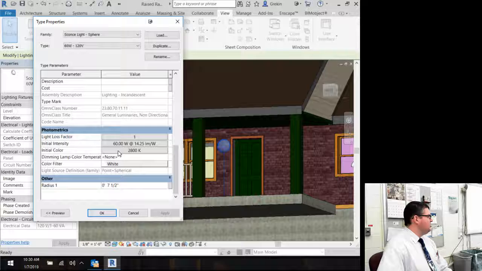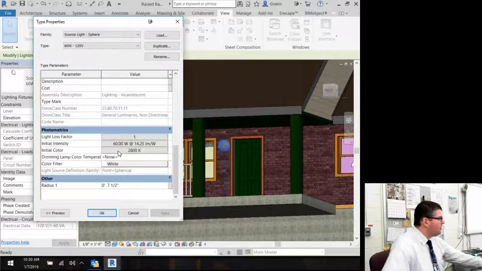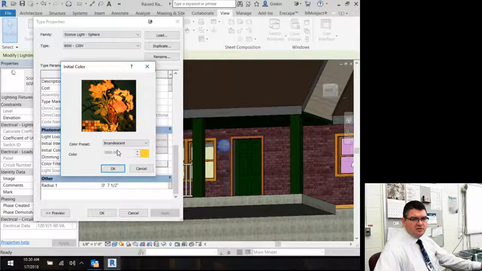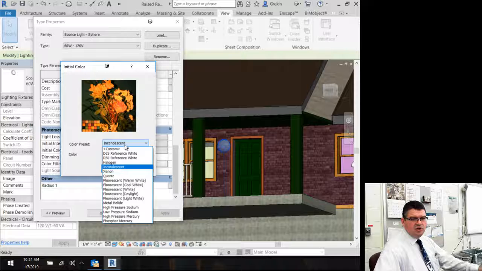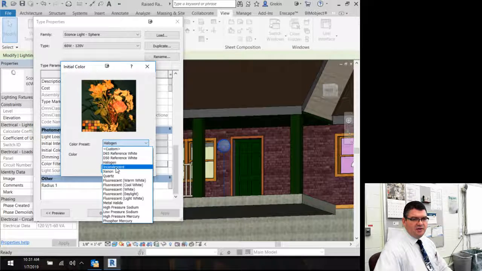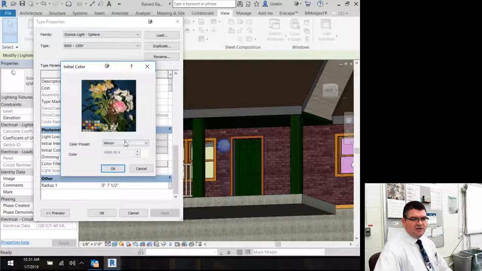Color is between white and warm. Really, it's blue and orange is where you're going. The higher this number is, the more yellowish it gets. The lower it gets, more blue. Lots of presets in here for you to play with. You can kind of pick one that looks the way you want. It'll change the way the picture looks. If I pick halogen, see it looks different. If I pick xenon, it looks different.